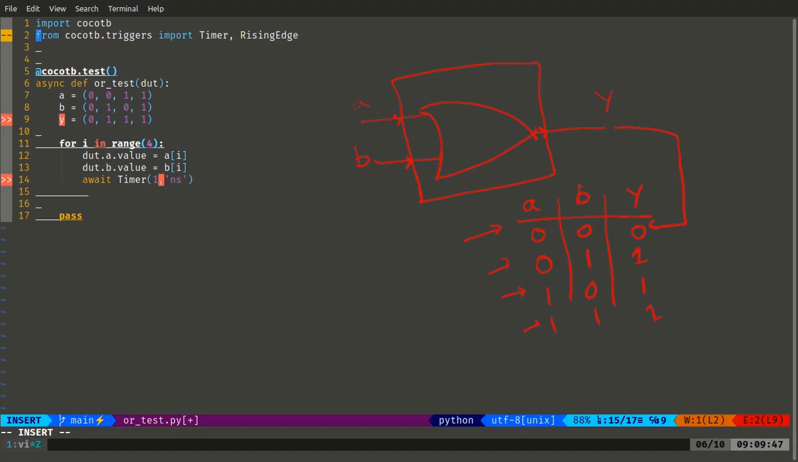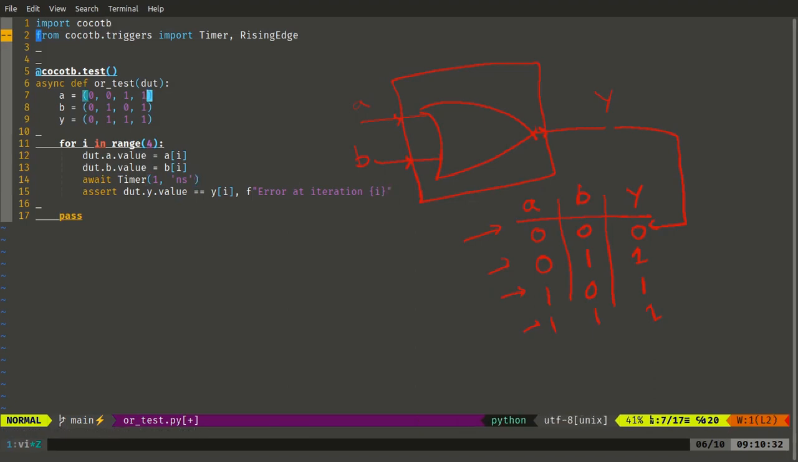And now we are expecting that the Y value is equal to Y[i]. And if the assertion fails, we want to print out an error message. So let's do that. And our test case for this OR gate is ready.